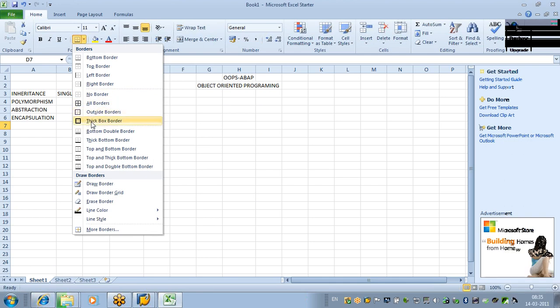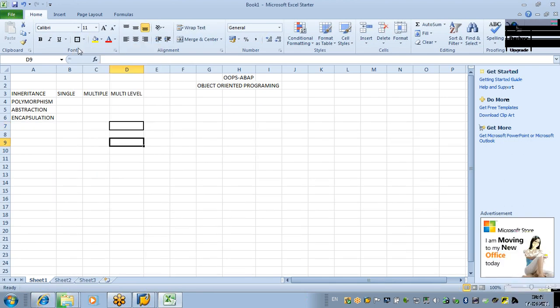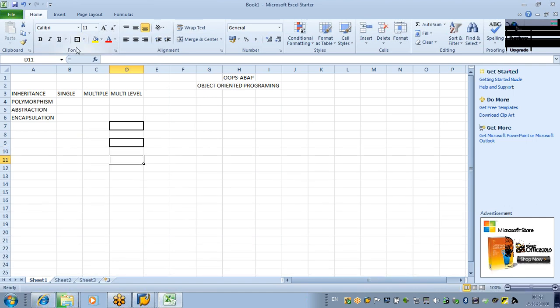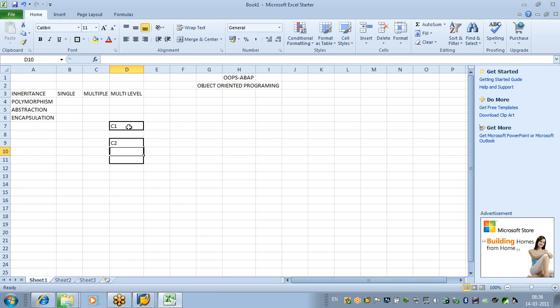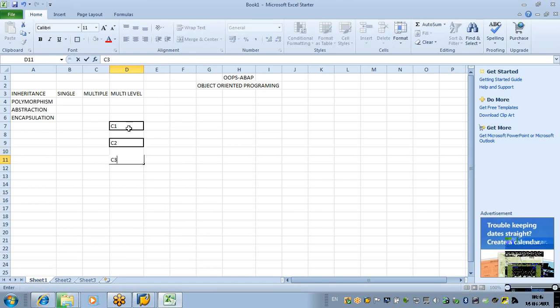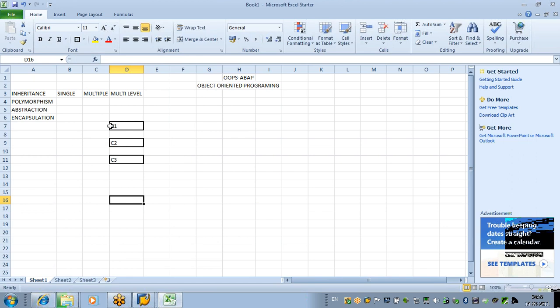So assume that there are 3 classes: class 1, class 2 and class 3. This is class C1, a parent class, which has a child class C2. C2 has a child class C3. Now the properties of C1 will come to C2, but the properties of C1 will not come to C3. This is called single level inheritance. Only one level the properties will come.